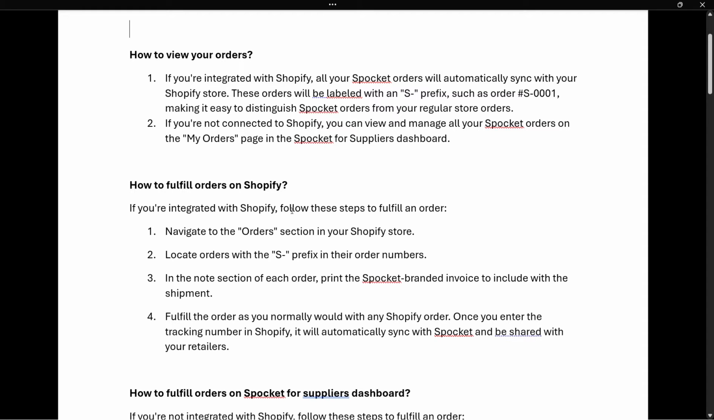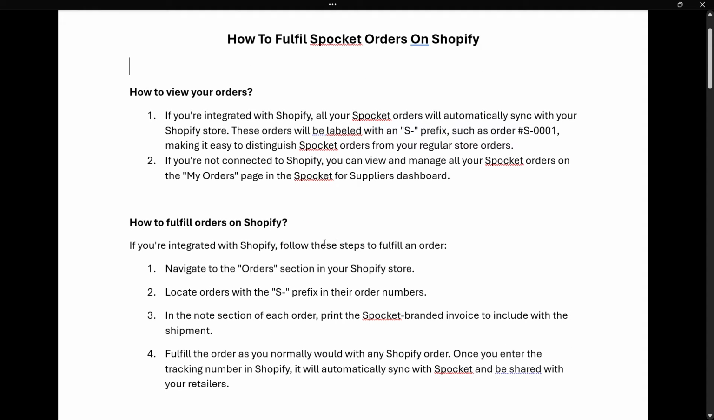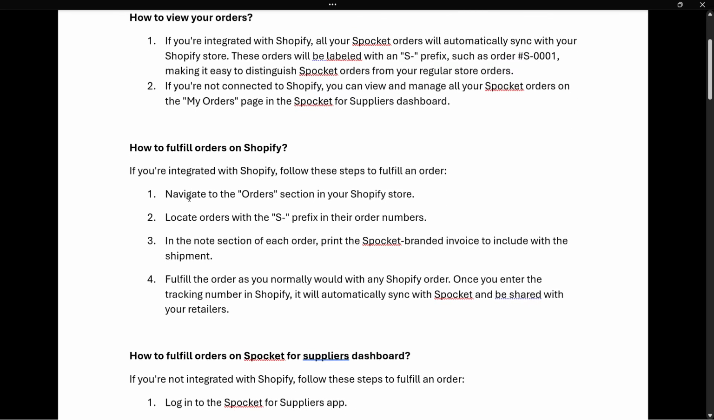If you're integrated with Shopify, you can follow these steps to fulfill an order, okay? If you've connected Spocket and Shopify, you can do this. Navigate to the orders section in your Shopify store and locate orders with the S prefix in their order numbers, as I said earlier. Then, in the notes section of each order, you'll have to print the Spocket branded invoice to include with the shipment.